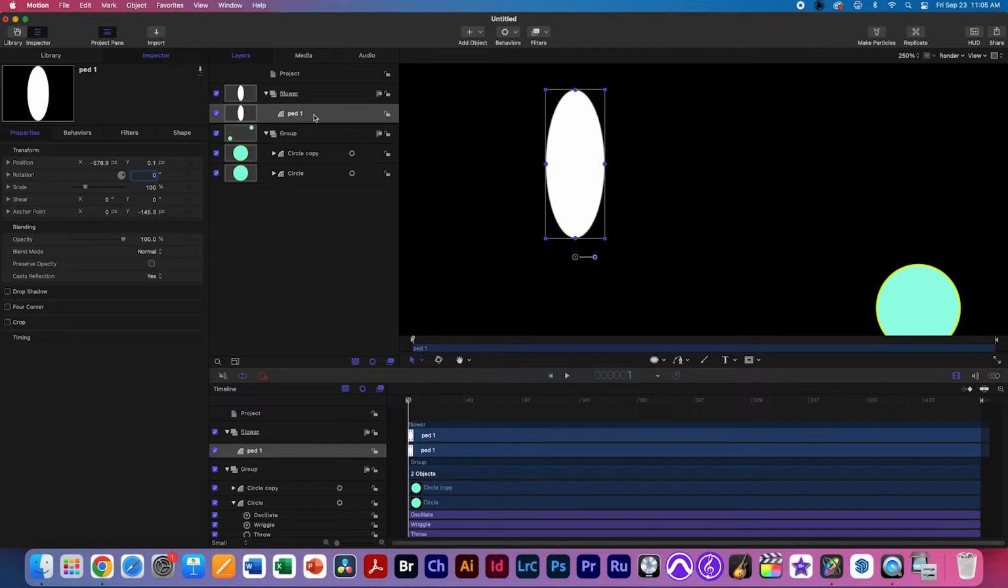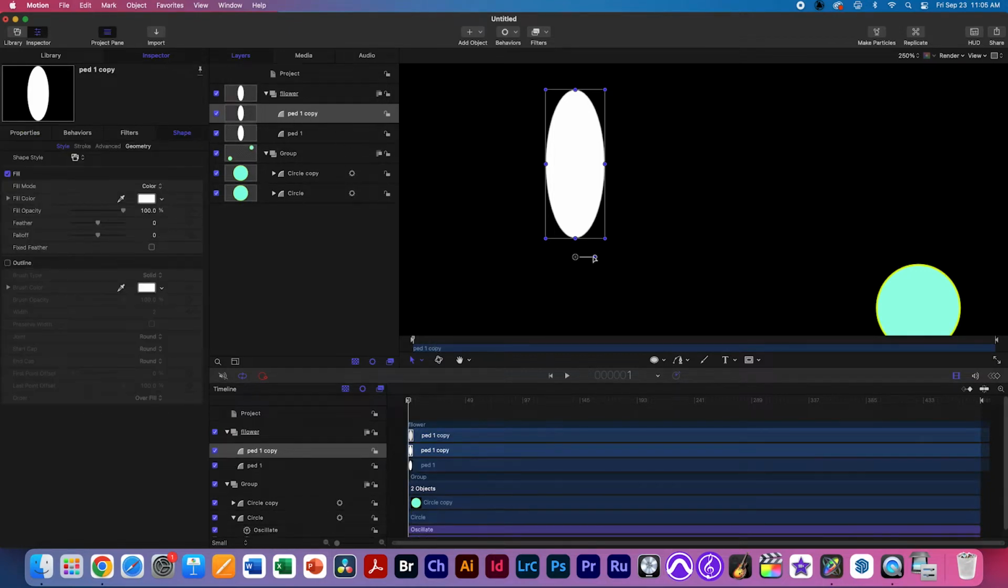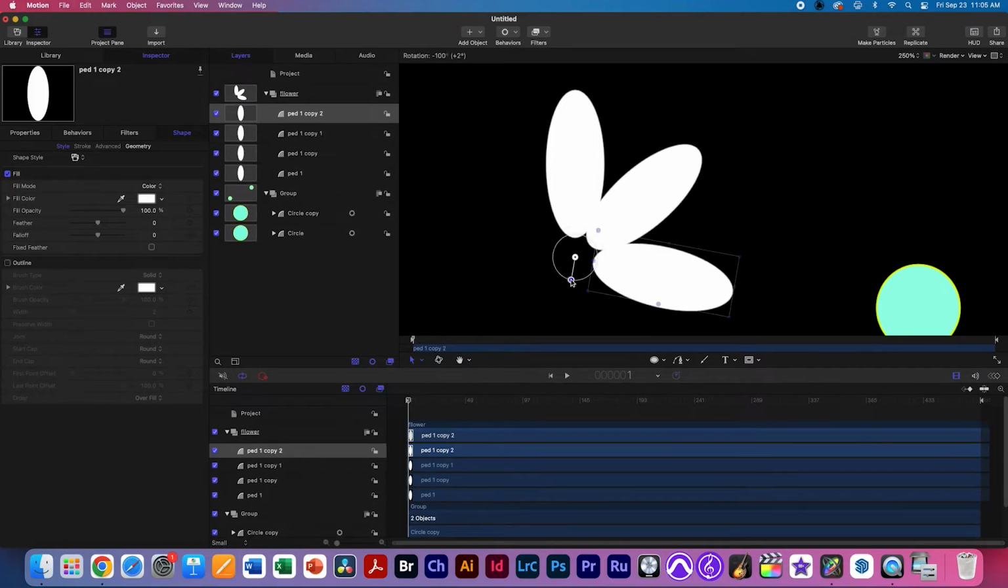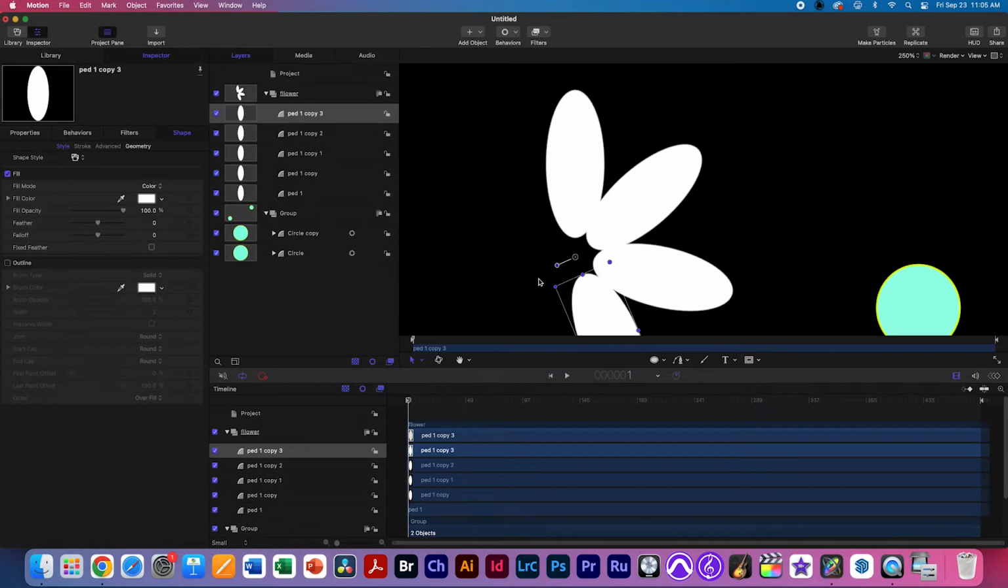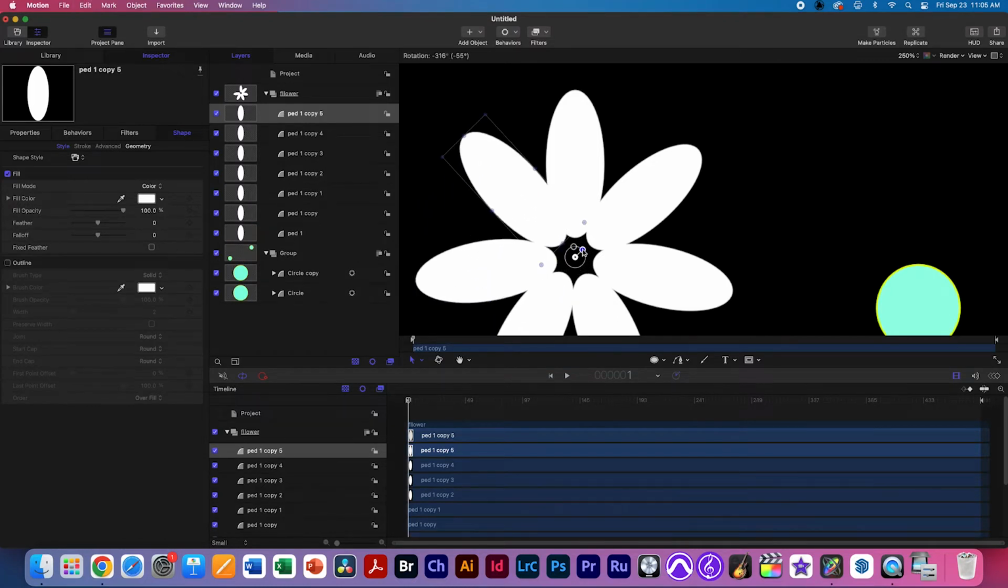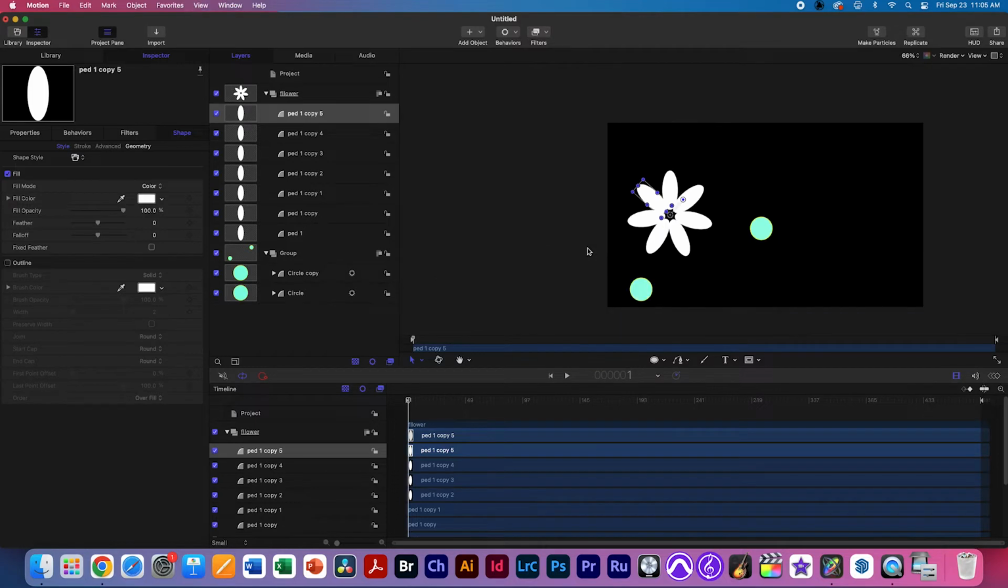So I'm going to duplicate this petal, Command D, and then I'm going to rotate that petal here, right? Command D, rotate the petal. Command D, rotate the petal. Command D, rotate the petal. Command D, rotate the petal. And Command D, rotate the petal. And so now, if I zoom out a little bit, I've made this flower.